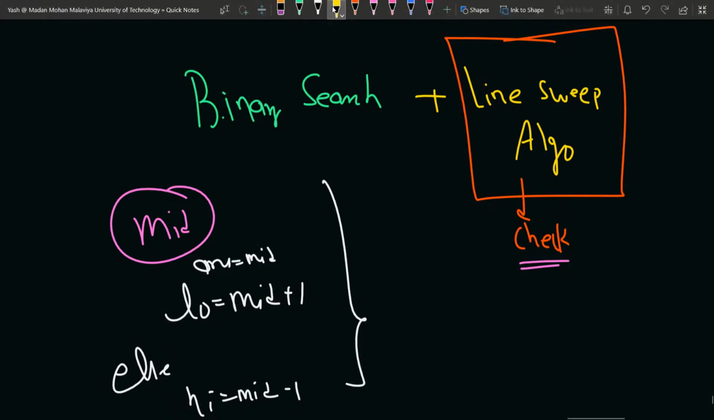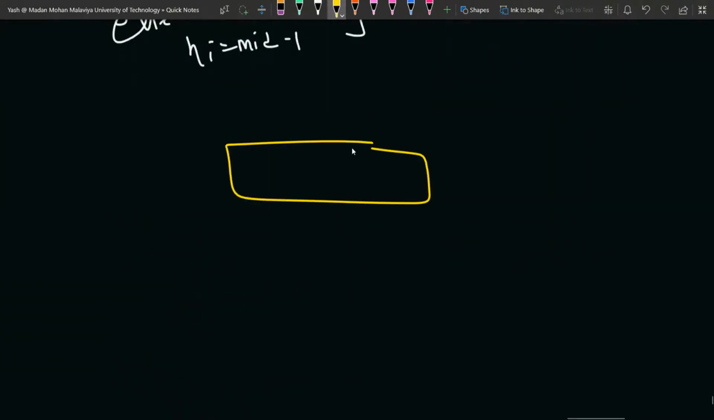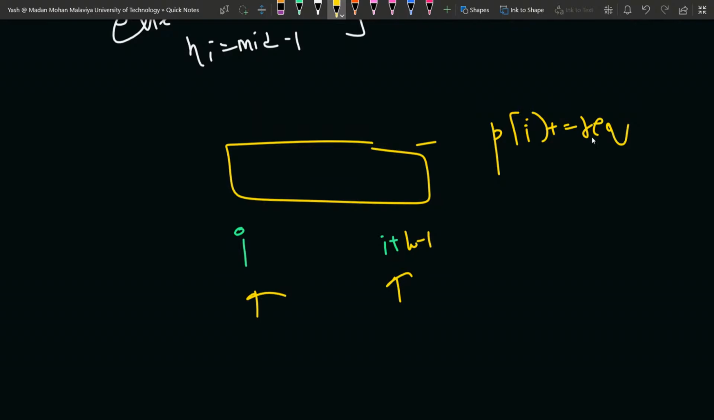And the line sweep algorithm, whenever we are making changes very quickly, right? Let's say in a particular range, from the ith index till the i+w-1th index, I want to increase all the elements by 1, like I want to increase all the elements with that much amount of water. So in that case, I will mark p[i] += required value, that many number of days, and p[i+w] -= required. So that is the line sweep algorithm that we are doing.